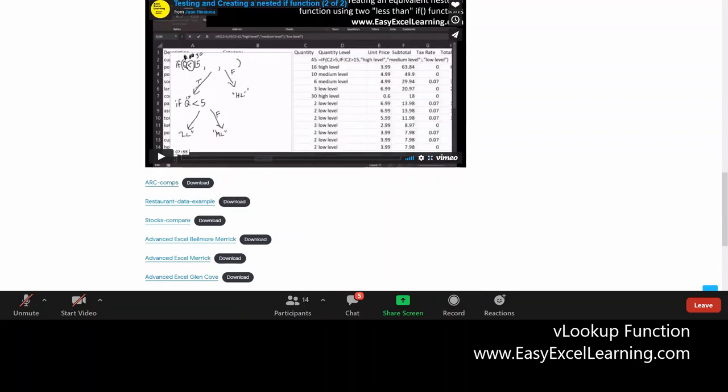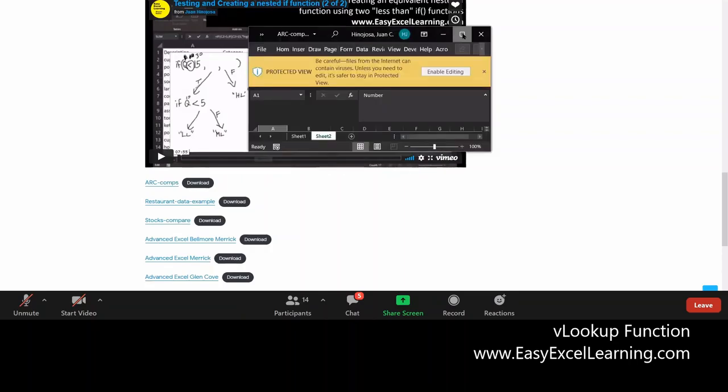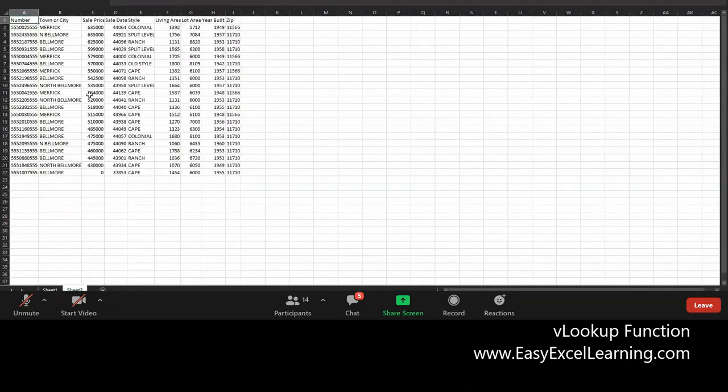And let's see if we can apply VLOOKUP here somewhere. Okay, so then this comes up. I'll maximize it. And this is the small data set, very tiny data set sample. And then I'll click enable editing.